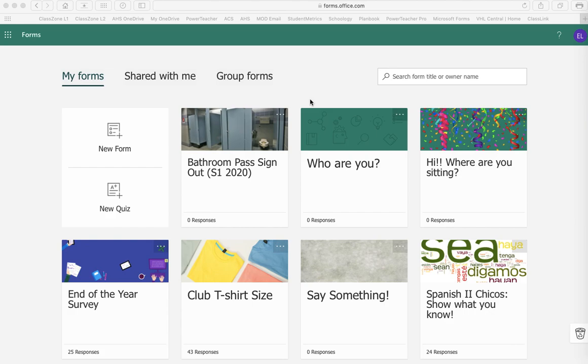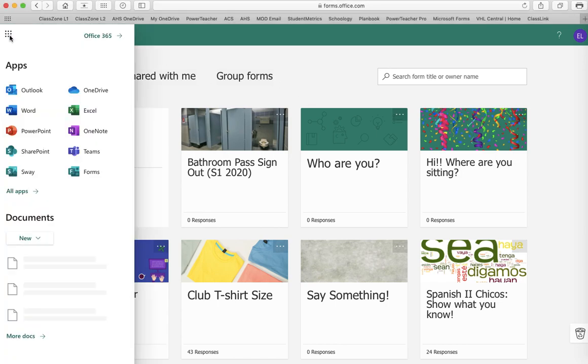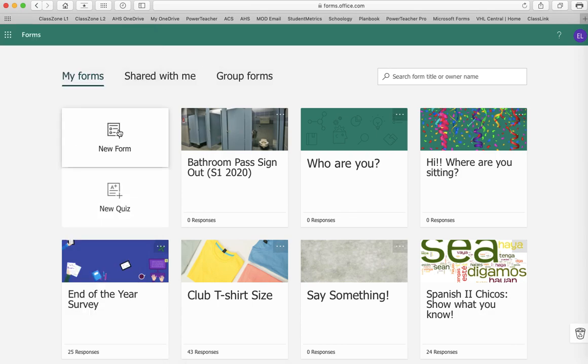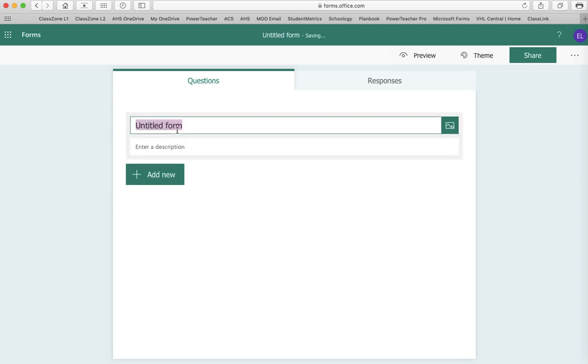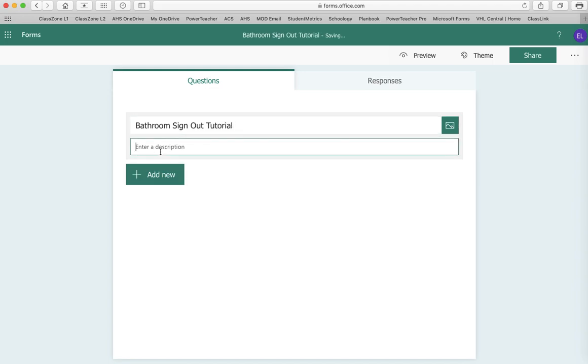We use Microsoft and Office 365 at our school, and so we have access to Microsoft Forms, which is just in your little waffle up here in the corner once you sign in, and you'll just select Forms. You create a new form. Title it whatever you want. I'll call this one Bathroom Pass Sign Out Tutorial. And you can add a description there if you want.